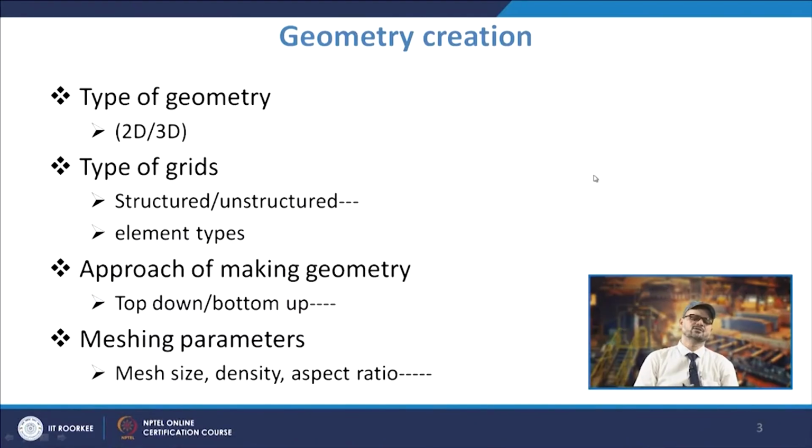Then comes the meshing parameters. Once you make the geometry and integrate the parts, you will have a complete geometry which physically represents the domain. Then you have to go for the meshing of this geometry.